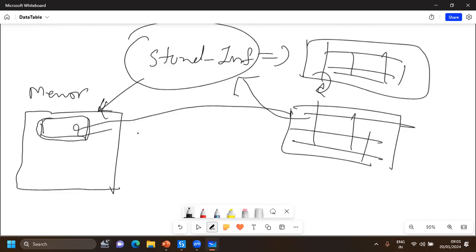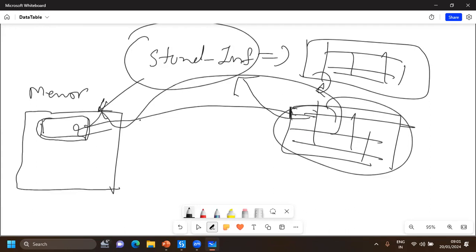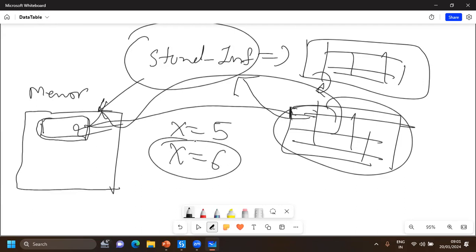It will be overridden. Why will it be overridden? Because I have pasted the new data in this memory. So it's like reassigning the variable. If I say x is equal to 5, and then I say x is equal to 6, what will be the value? Bharti.